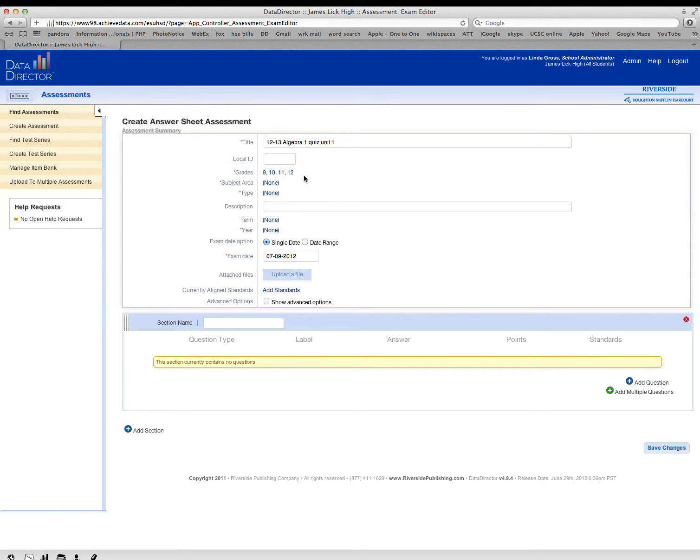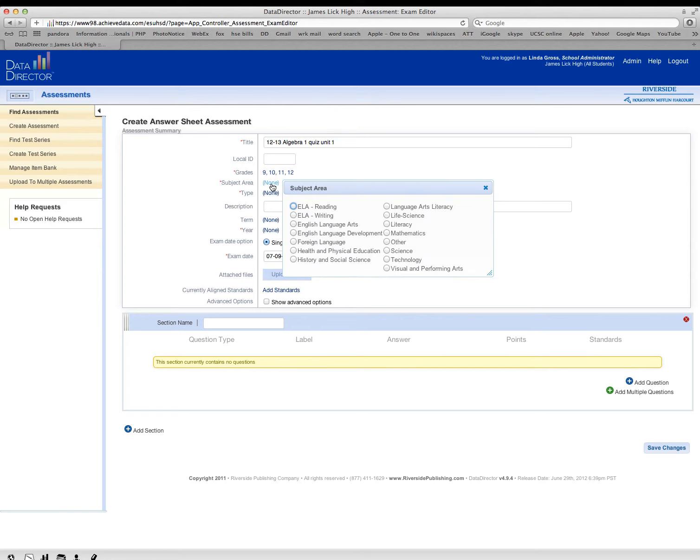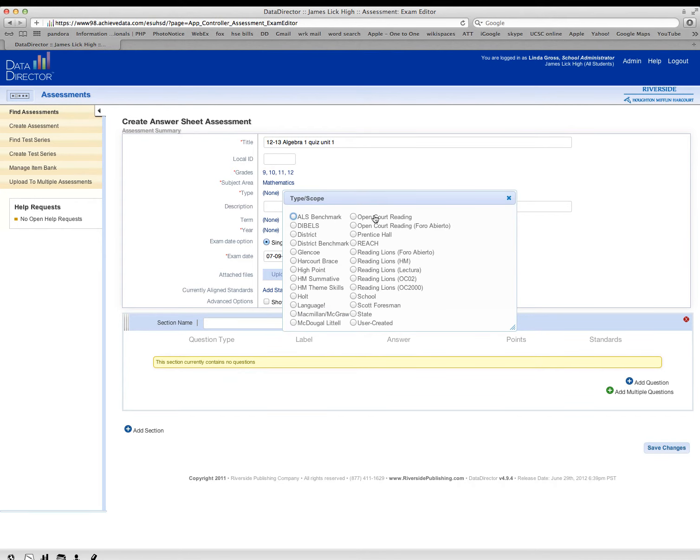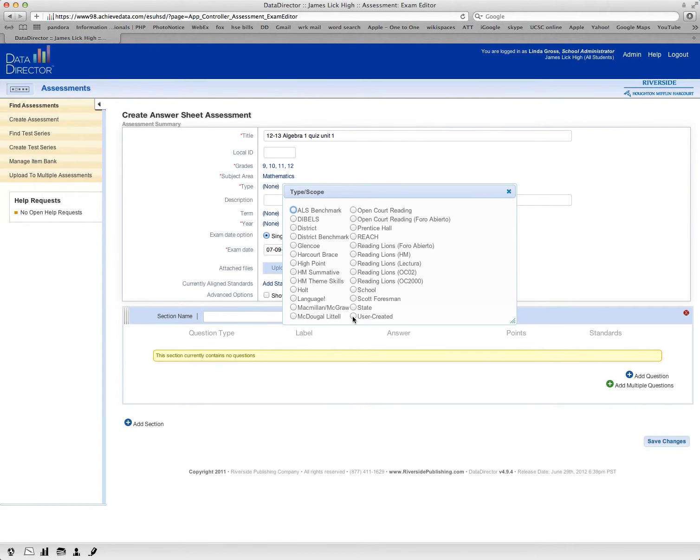So then we move into subject area. In this case it's mathematics. And type, this can be a little confusing. I recommend using user created because when you search for exams, these are the ones that you're using for your classes. If you're building them for your department or your school, then go ahead and click on school. I'm going to pick user created.